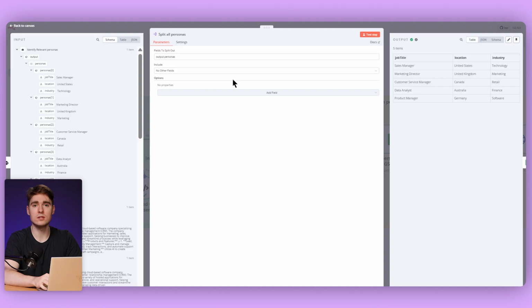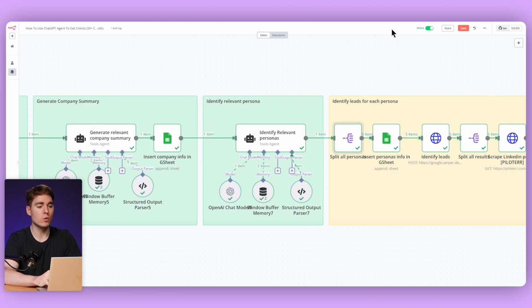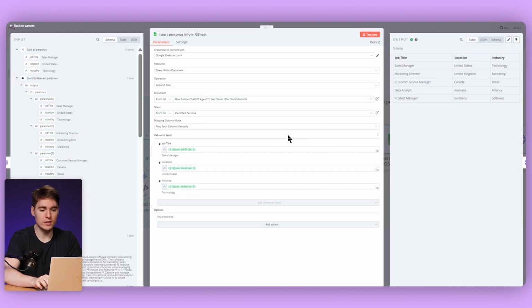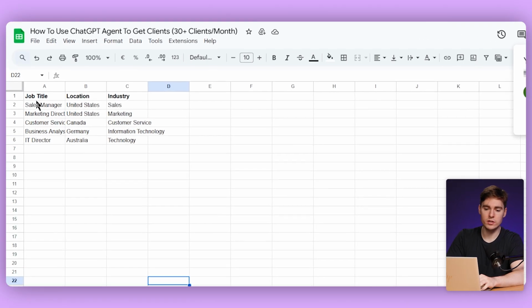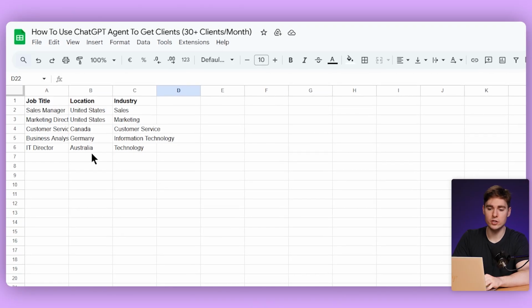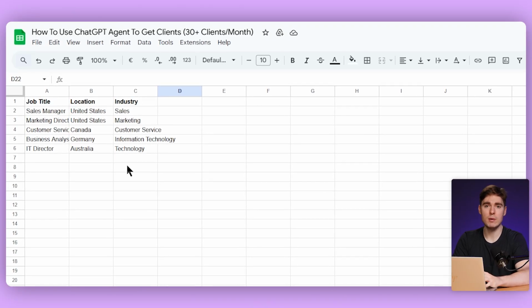The next step is that we split all of these personas in this node, right, so that we have all of this more readable for the agent, and we will again push this to the Google Sheet. So make sure to connect it properly again, and also make sure that everything is mapped here correctly, right? Also the right document as well as the right sheet is connected. In this case, it's the identified persona sheet. So here you can see the job titles, the location, and the industry that the agent came up with, something we will need later on to actually find the right leads.